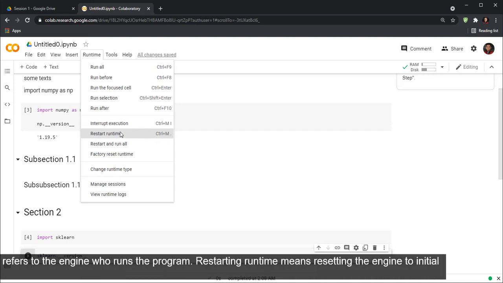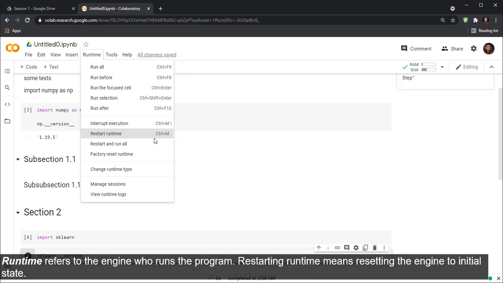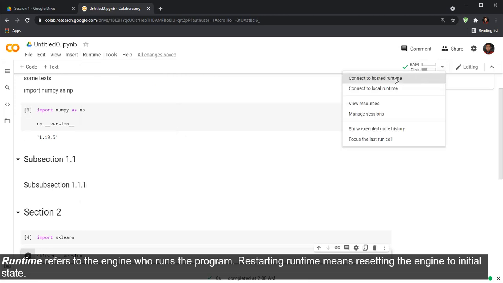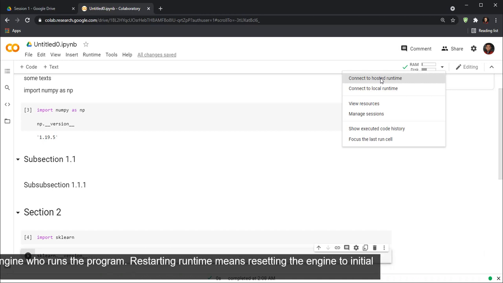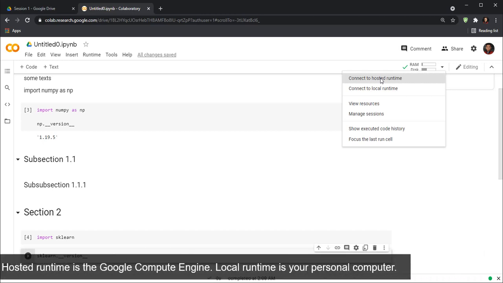Restart runtime. The runtime has two types or two cases. You can connect to a hosted runtime or connect to a local runtime. The hosted runtime: you know that Google Colab, by default, is connected to a hosted runtime. That means it's connected to Google servers, so your code is actually running on the Google Engine API. If you connect to a local runtime, it will connect to your local setup, to the CPU or GPU of your personal computer.